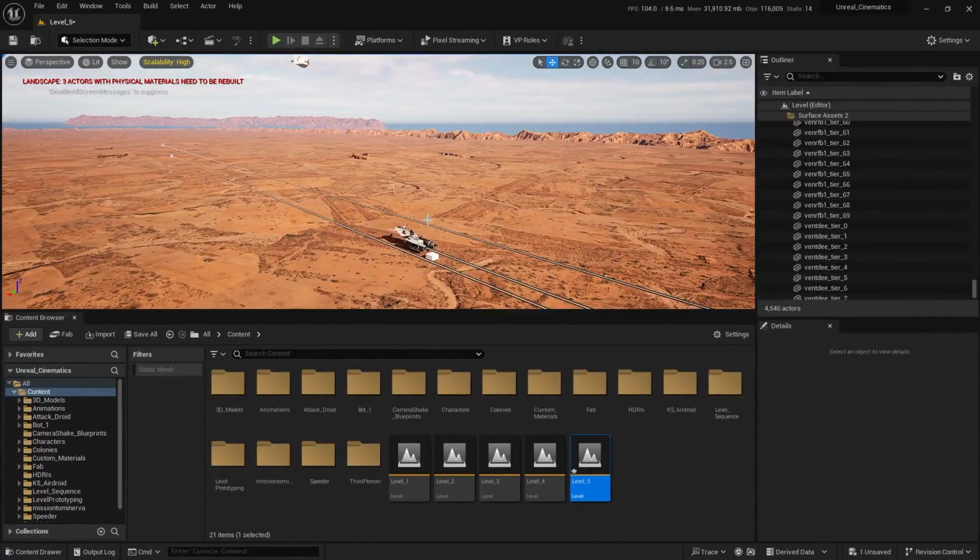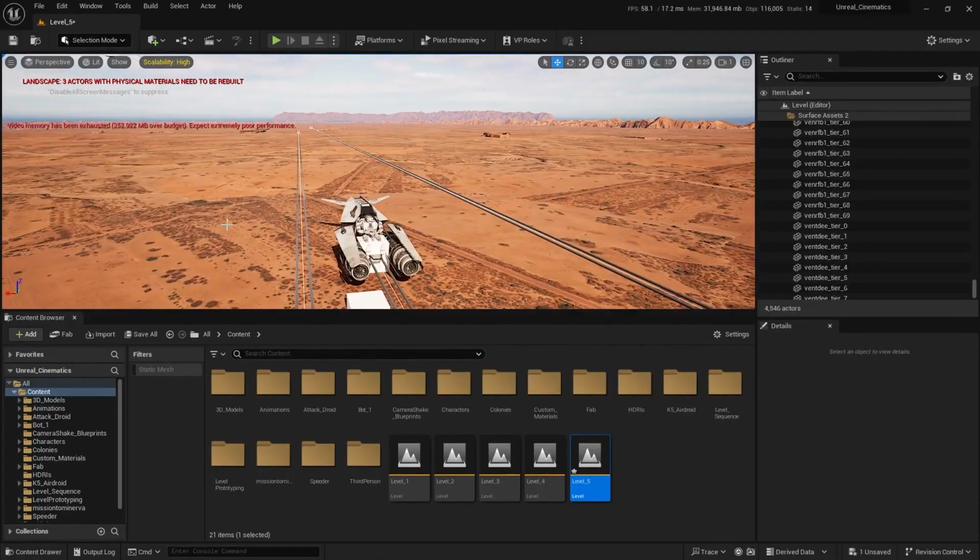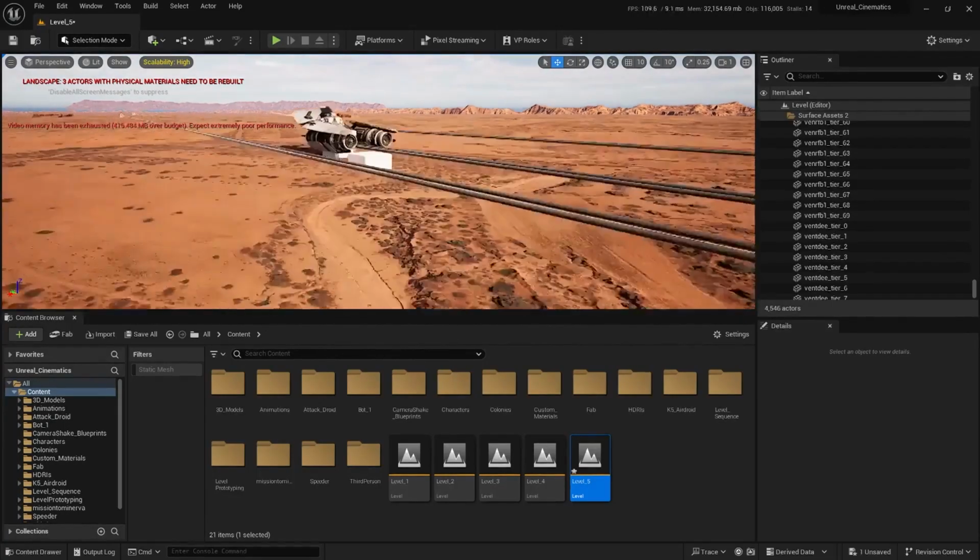So that's pretty much it for this lesson. And in the next lesson, we'll animate the speeder. And maybe in the same lesson, we'll also animate these sci-fi horror bikes as well. So I'll see you guys in the next lesson.